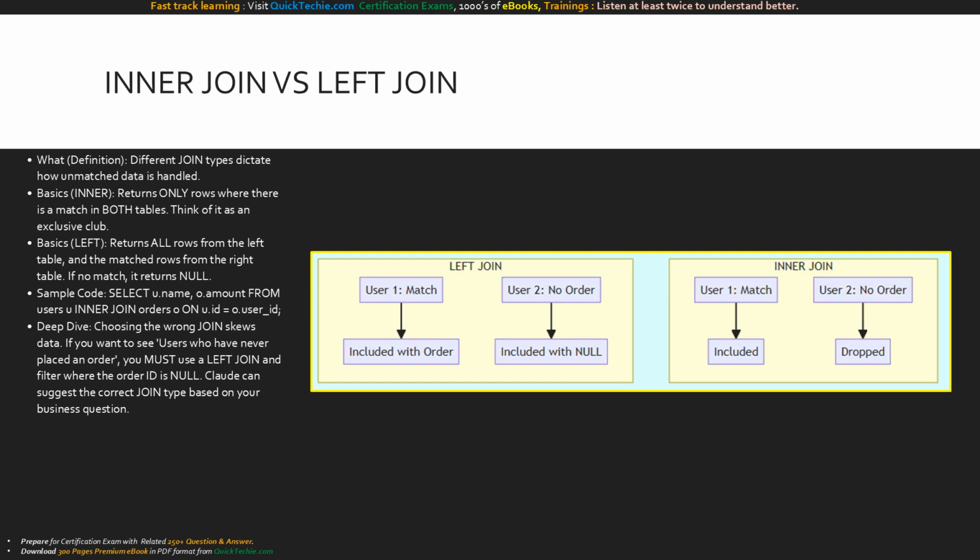Let's deep dive into the two most critical types of joins: inner join and left join. An inner join is strict. It's like an exclusive club. It only returns a row if there is a perfect match in both tables. If a user hasn't placed an order, an inner join drops them from the report completely. A left join is more forgiving. It says, give me every single user from my left table, regardless of whether they have an order. If they don't have an order, just leave the order amount blank or null.